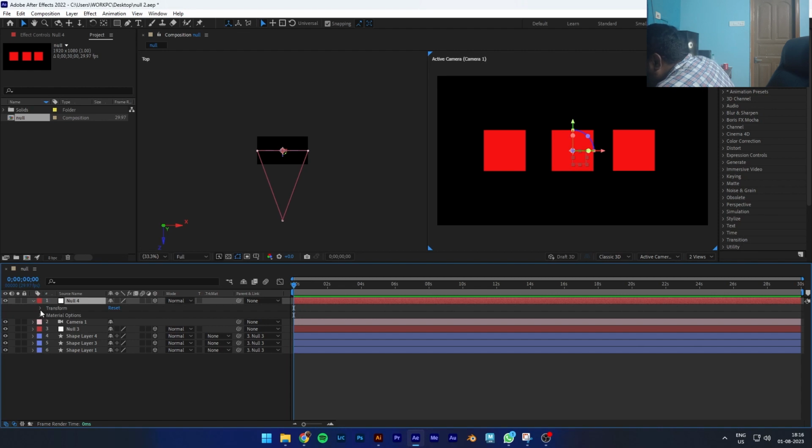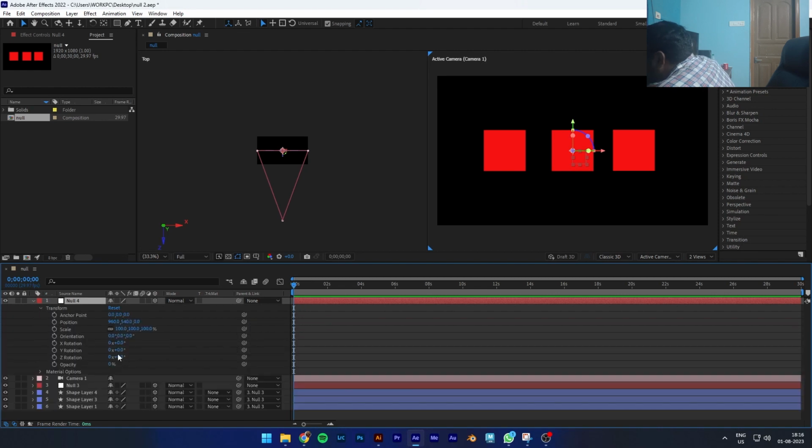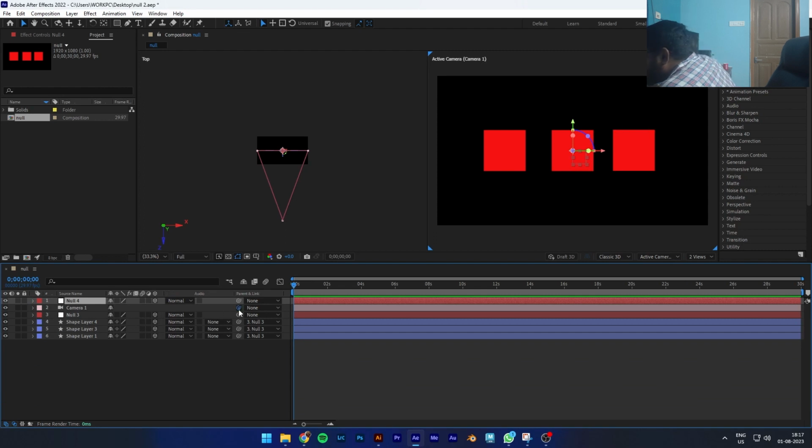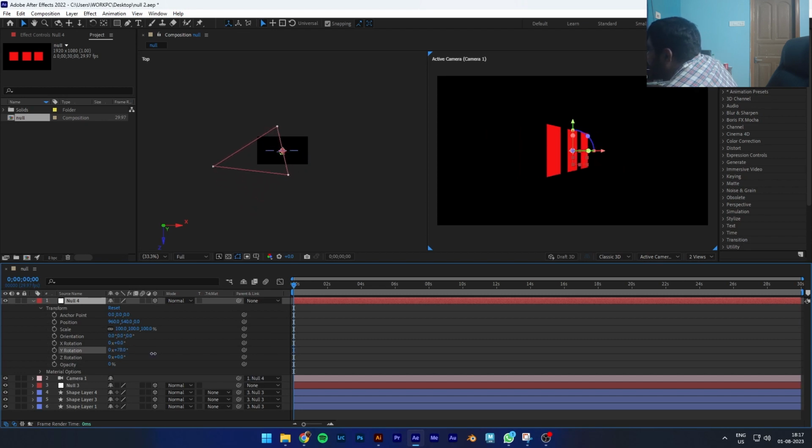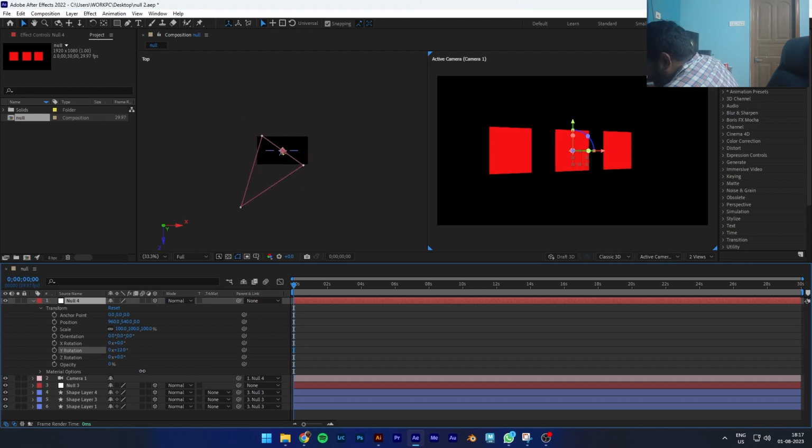Transform, and let's take the Y rotation. Oh, sorry. I need to parent it. It is a lot of steps. Yes. Now it's going to work. As you can see, now the focal point is fixed and the camera is rotating on the focal point.